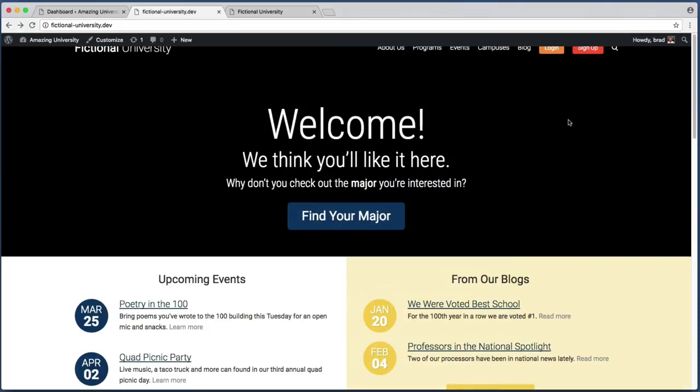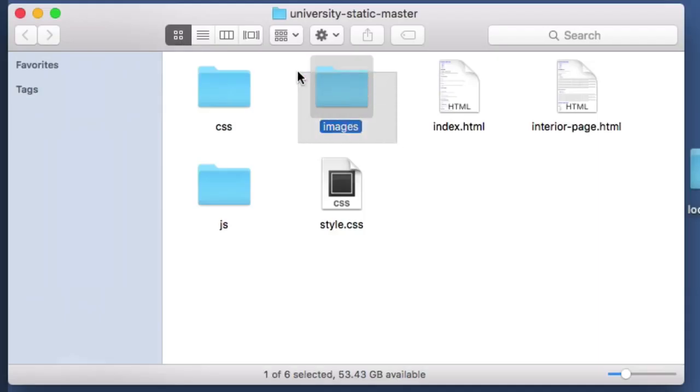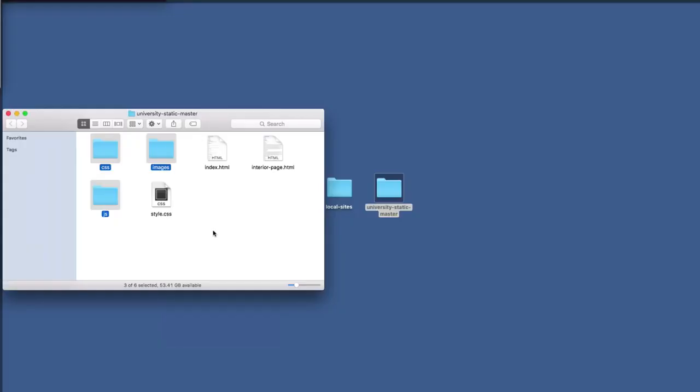So all we need to do is look within the new folder that we downloaded at the beginning of this lesson, and we need to copy or move this images folder into our WordPress theme folder. And while we're at it, I also want you to copy over this CSS folder and this JS or JavaScript folder. So you should be able to just click on one folder and then hold down the Command key on Mac or the Control key on Windows, and then just click on the other folders that you want. Then right click and choose Copy, and then we're just going to paste them into the WordPress theme folder.